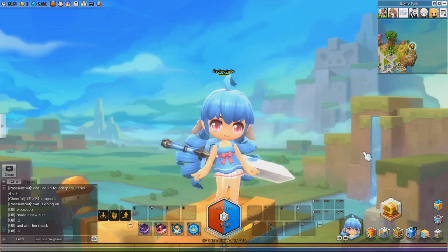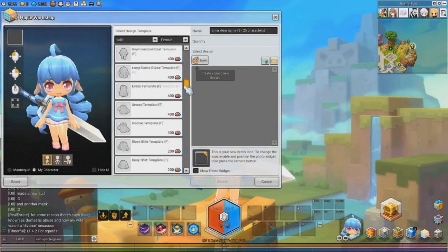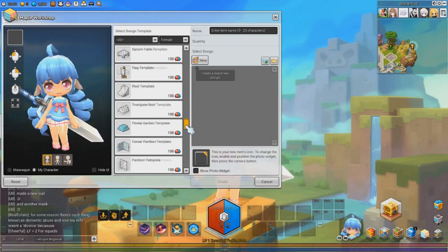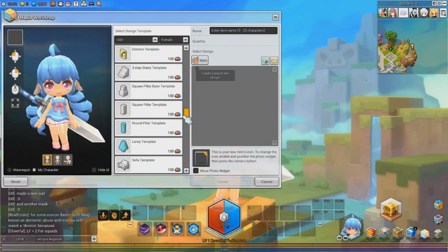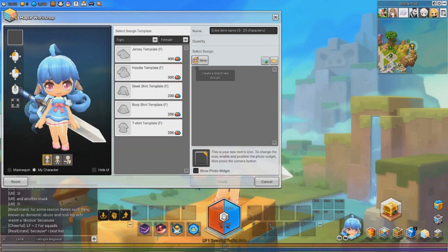So the first thing you have to do is open up the game and click this little button down here, the Maplestory Workshop, and ta-da! This is the beginning of every UGC. We got a whole slew of different things: mounts, clothes, and housing items. Today I think we are going to make a top.